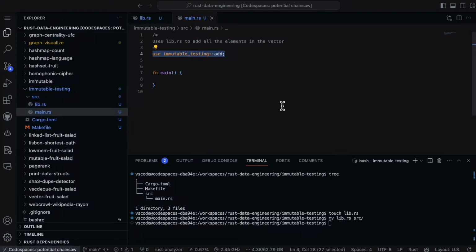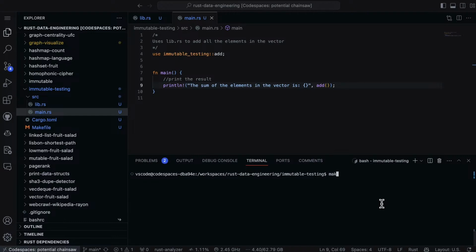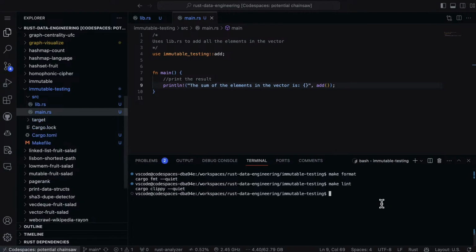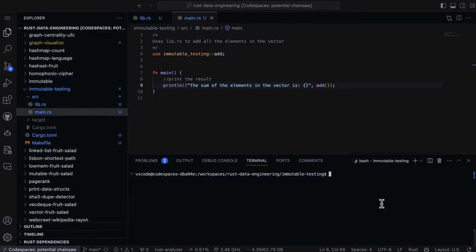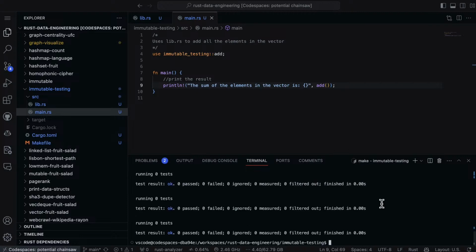So we just say use immutable testing, and we can just do something like print the results, and this would just be prints the elements in the vector. So that's it. We have a nice little simple program here, and what I can do is I can just say make format our code, make lint it, everything works according to a lint. And then if I just type in cargo run or make run, either one, make run, the sum of the elements in the vector is 6. What about testing? Well, the test won't work because we have no tests. So there's 0.